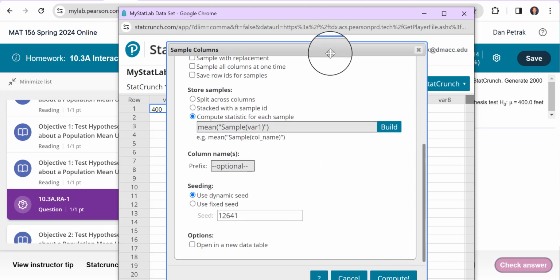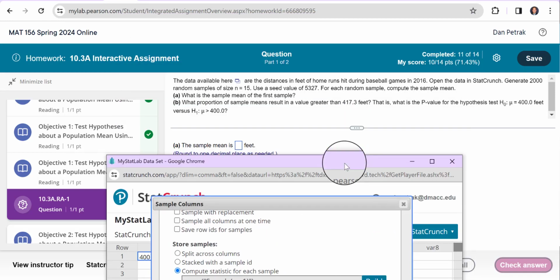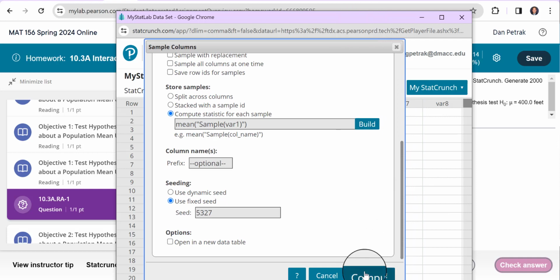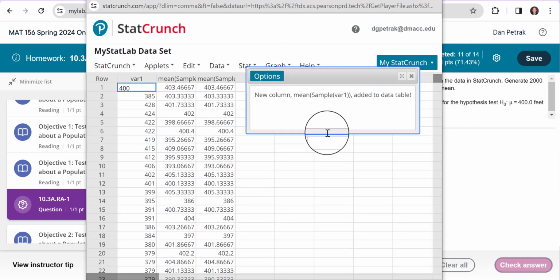And we wanted to use a fixed seed. What was that fixed seed again? 5327. So change that. 5327. And I think that's all we need. I hit compute. And then open it. Right, so there it is.